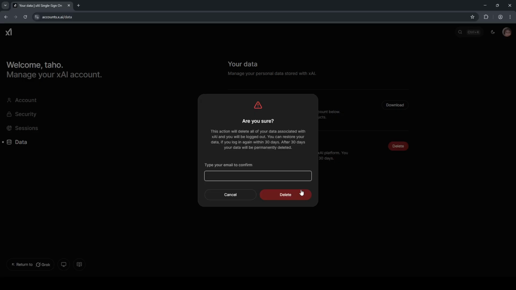In others, there may be a short processing period during which your access is removed and your data is scheduled for erasure. If you don't see the options mentioned, try using a desktop browser, refreshing the page, or signing out and back in. And if you run into any issues, reach out to Grok or XAI support with your account details for assistance.